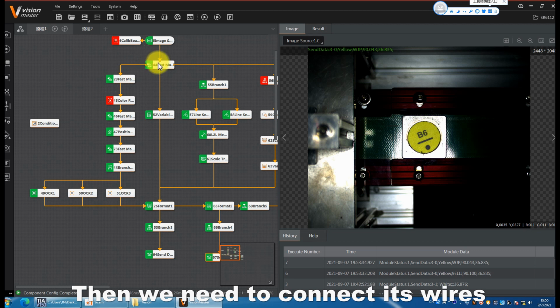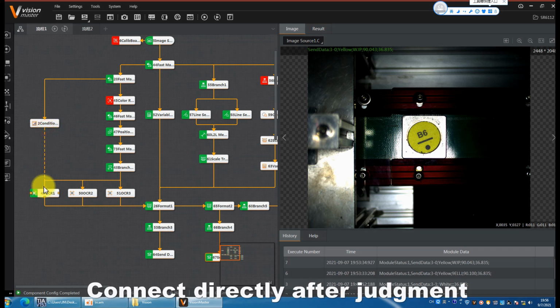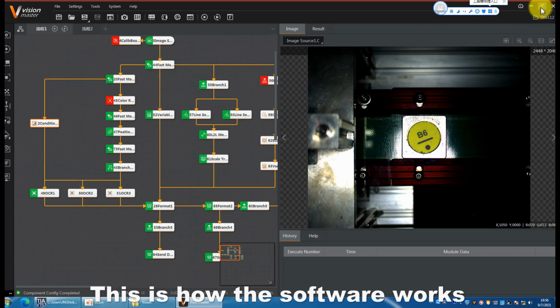Then we need to connect its wires. Make a judgment, connect directly after judgment, then the signal can be output. This is how the software works.